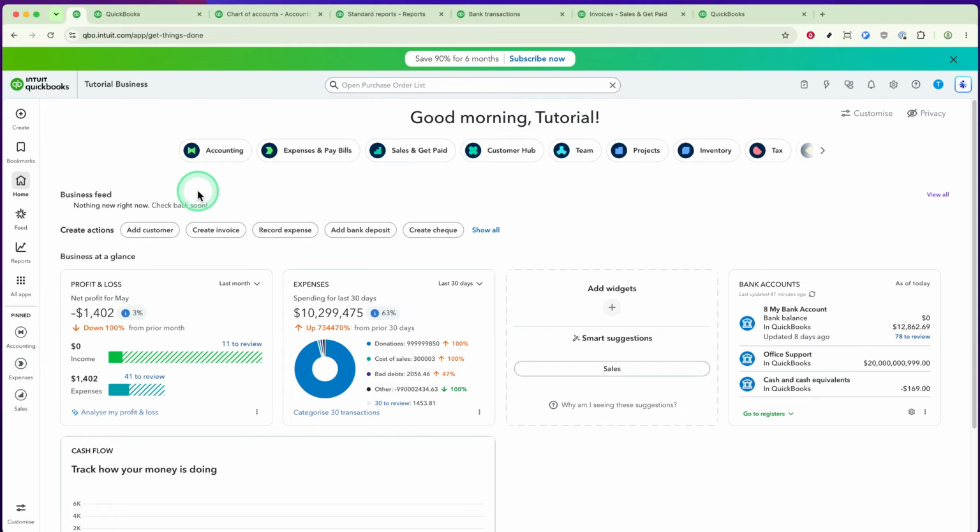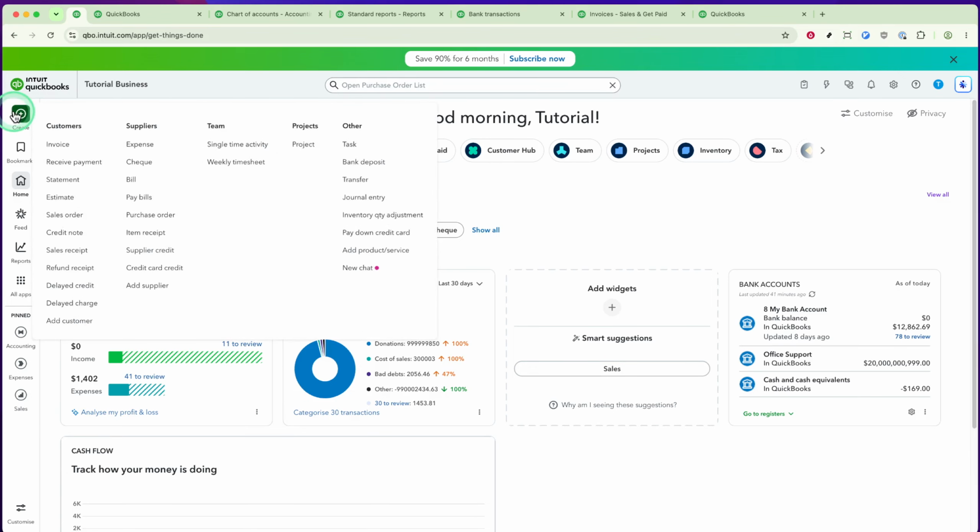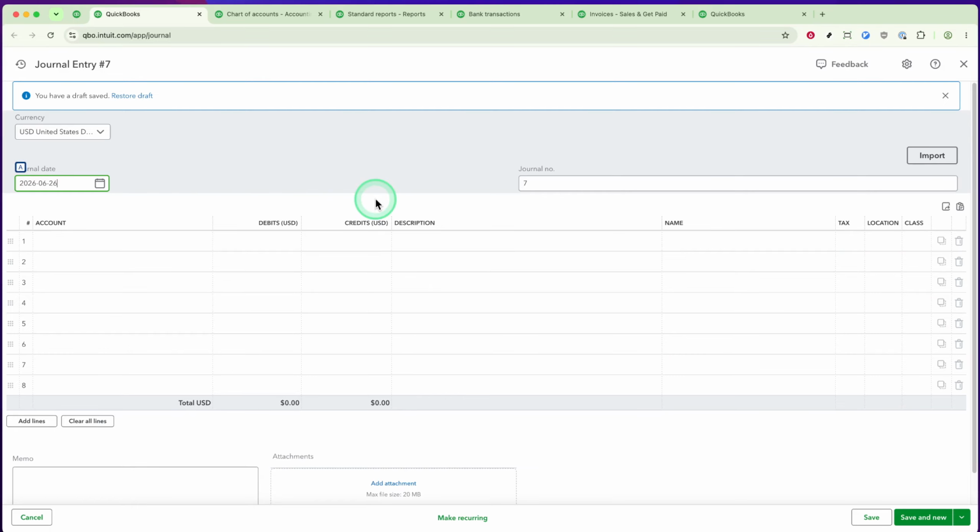Let's get started. The first thing you'll want to do is click on New from the top left corner of the QuickBooks Online dashboard. This will open a menu that gives you a variety of options for recording transactions. From this list, select Journal Entry to open the Journal Entry form, which is where we'll be recording the details of your mortgage payment. Once the form is open, start by entering a descriptive name in the name field.